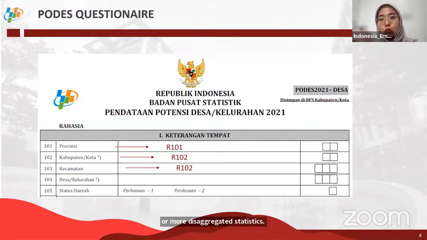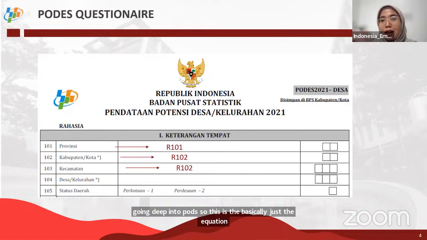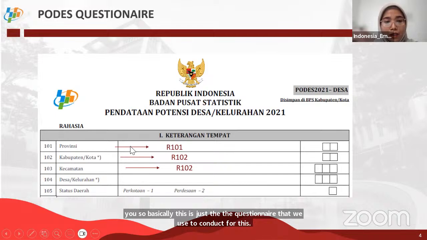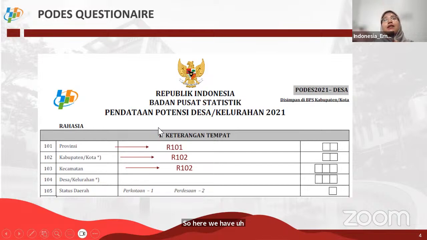So going deeper into PODES, this is basically just the questionnaire of PODES. Pardon me, I don't have the PODES questionnaire in an English version, but I will try to explain it to you. So basically, this is the questionnaire that we use to conduct PODES. Here we have what we call a chapter or block. Block one includes the information about the location of a certain village.